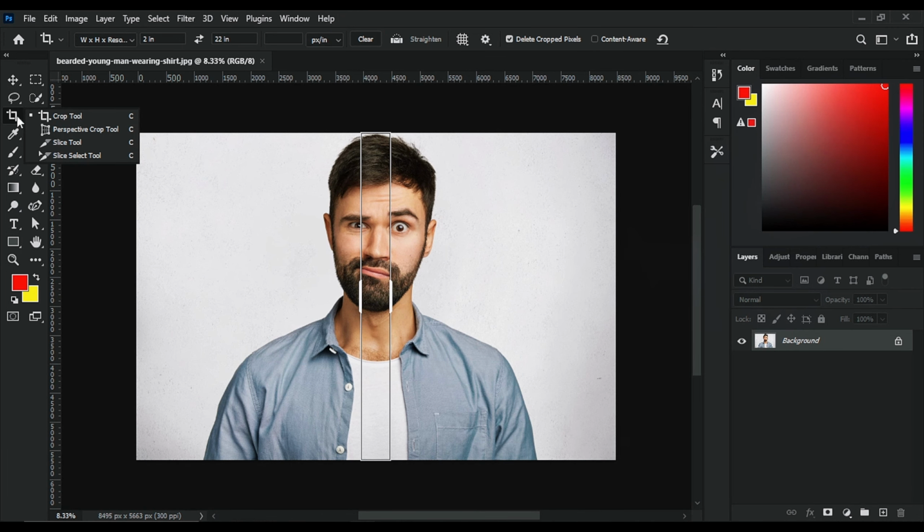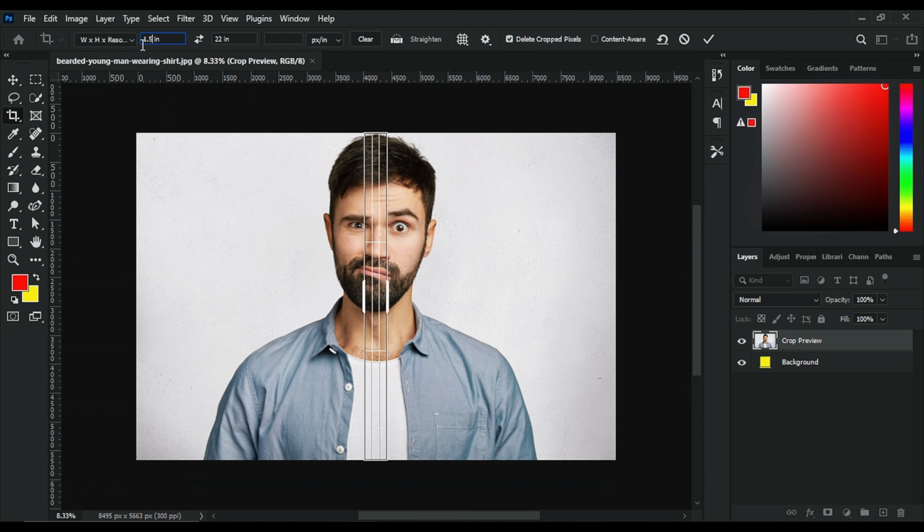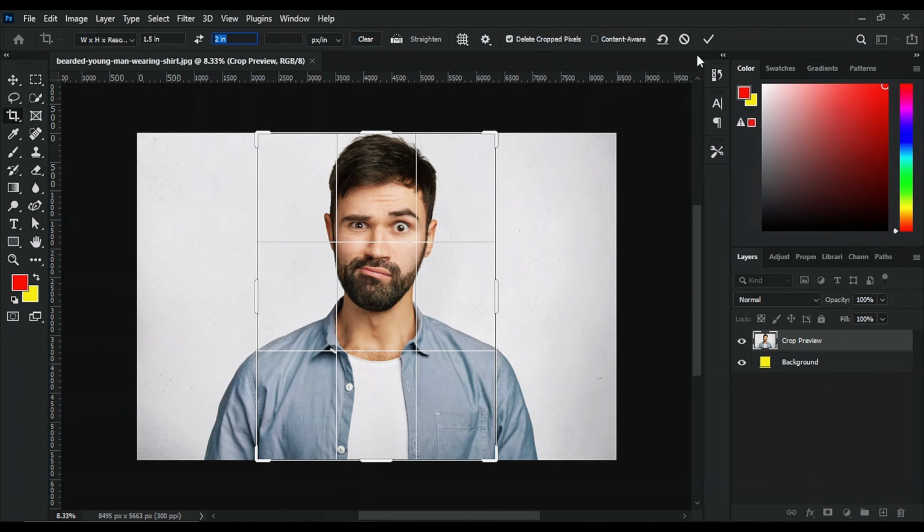Then select the Crop Tool from the Tools bar. Then select the ratio of the image: width 1.5 inch, height 2 inch. Then click on OK.